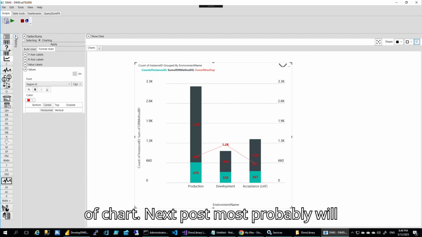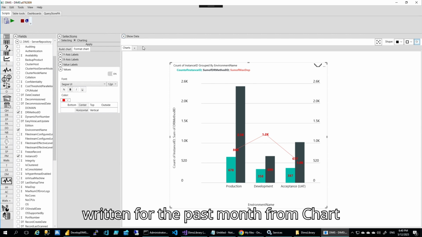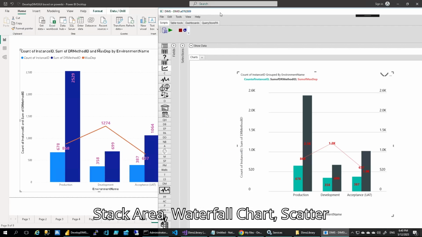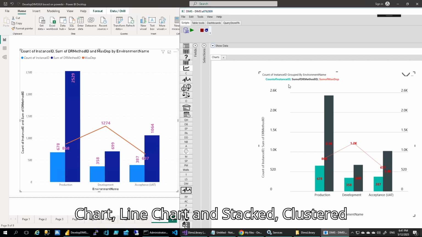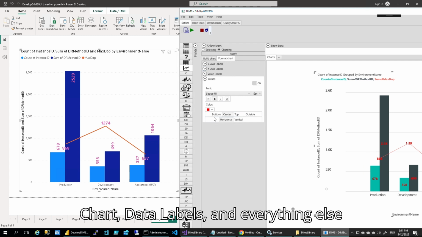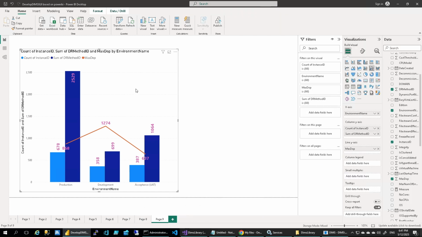rather than rewriting the code I am using to chart that type of chart. The next post will most probably cover the copy-paste of all the code written over the past month from the charts control to the single chart control, meaning stack area, waterfall chart, scatter chart, line chart, and stacked, clustered chart, data labels, and everything else shown for the past 4 weeks will be available also when we want to chart data in single chart.